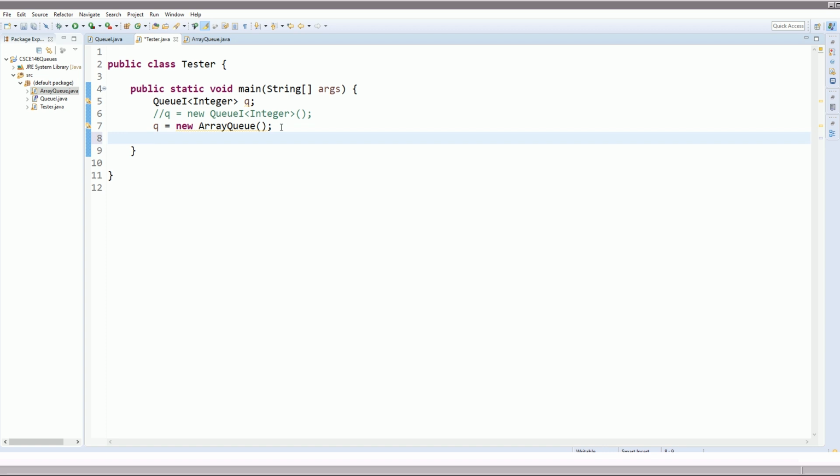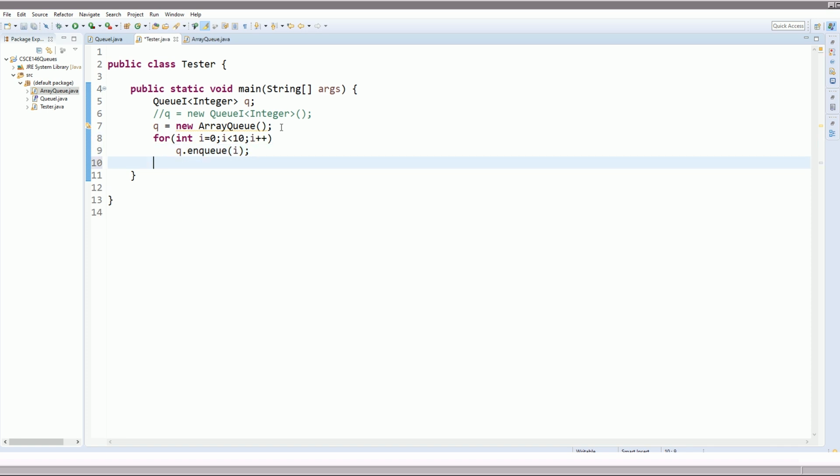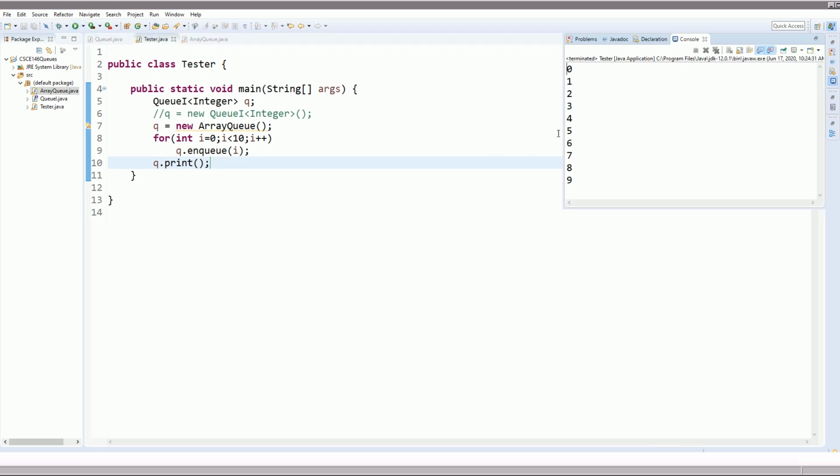Using this, let's now experiment with how this is going to work. So for int i is equal to 0, i is less than, let's say 10, i++, q.enqueue i. Then q.print. Testing this out. Sure enough, we have all of the elements being printed out in order, first in, first out.